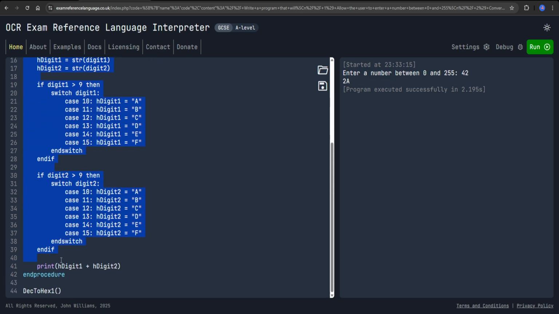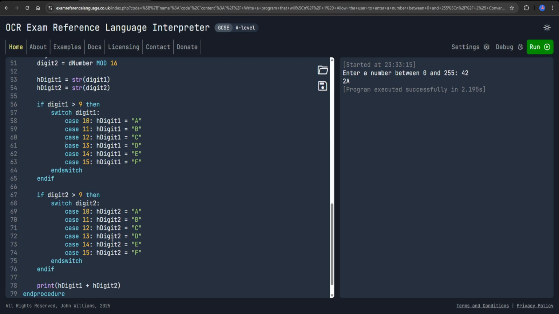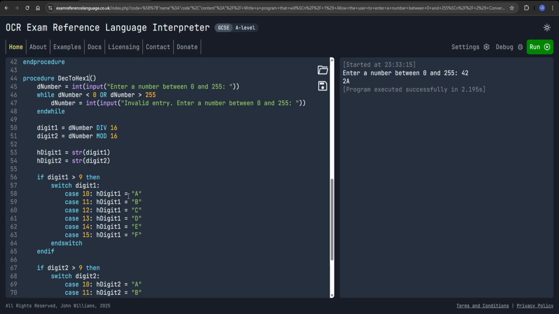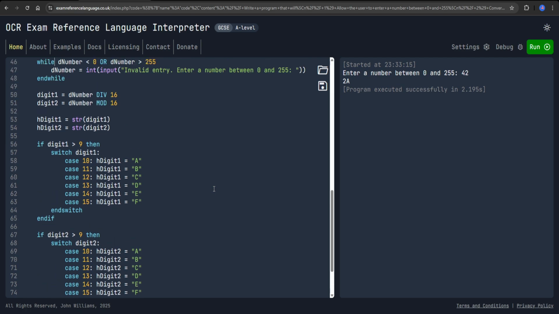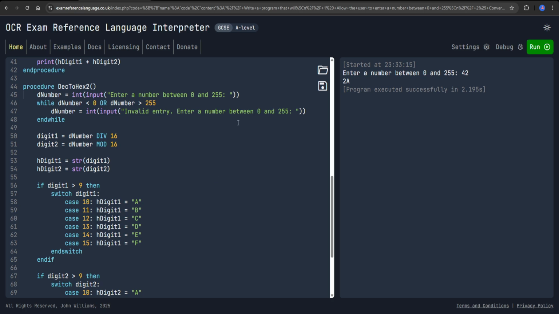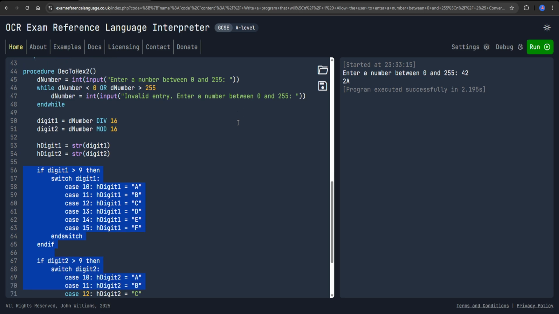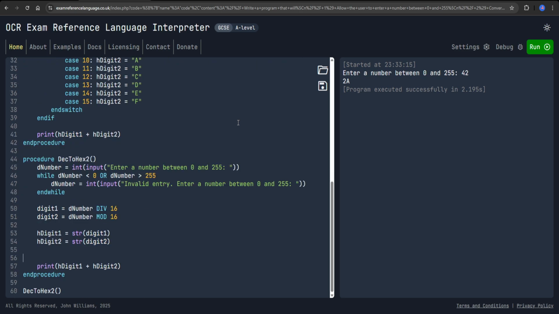So now I have this decimal to hex. All I'm going to do is copy that, and simply create decimal to hex 2, and I'm going to change that to 2 here. So this piece of code is never going to change. This piece of code might change, but for the moment we're going to keep it as it is. What we don't want to do is all of these lines here. So the question is how can we fix that?